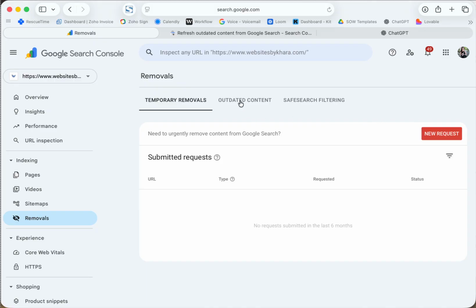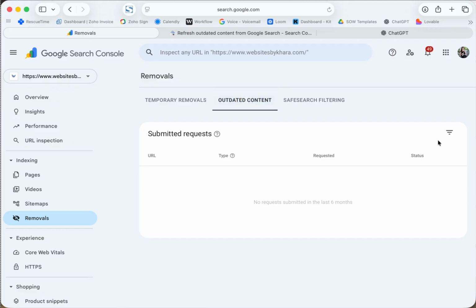The outdated content and Safesearch filtering are newer. I've always used the temporary removals. That's all that we had for a while there, but I am going to walk you through what these other options are. Outdated content, according to Google, is supposed to be more for permanently deleted content. So if something is dead or gone and it's resulting in a 404 error and you want to permanently remove it, so you don't want any reindexing after 6 months, that's what this would be for.